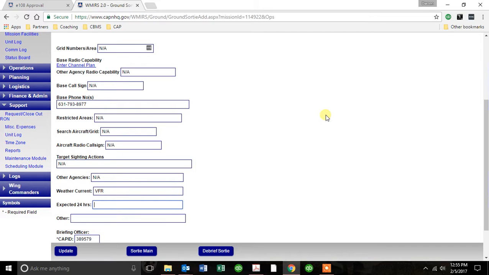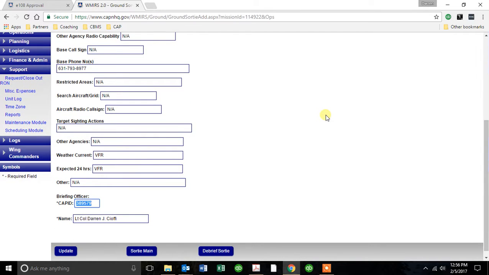Expected within the next 24 hours. Expected within the next 24 hours means what is the weather going to be in the next 24 hours. So our forecast says it's going to be what we call visual flight rules, or VFR. It's going to be clear. So I'm going to put VFR down. And if there's any other information that I want to put in there, we would put it in there at this particular time. I'm just going to put a simple NA.